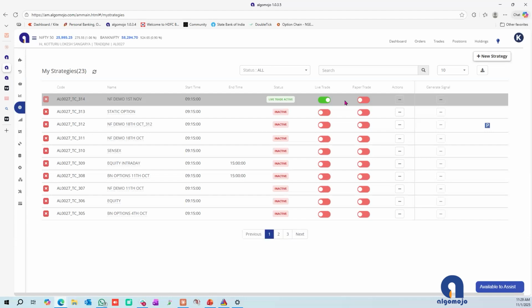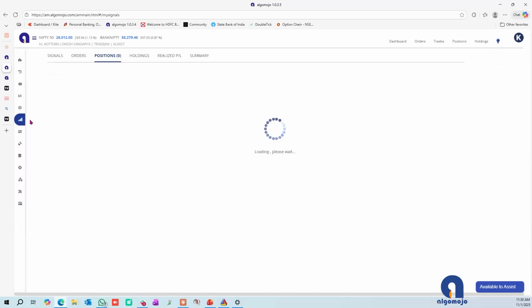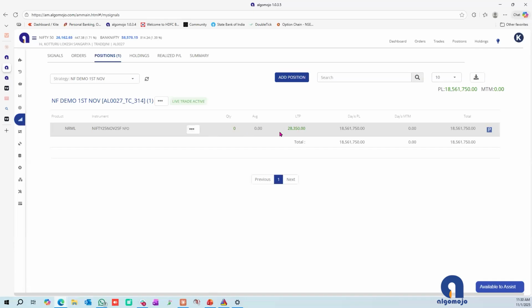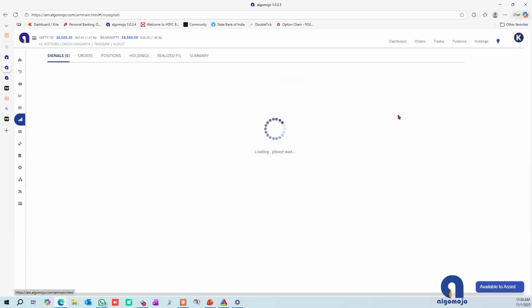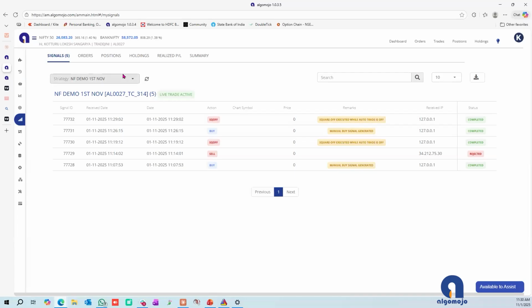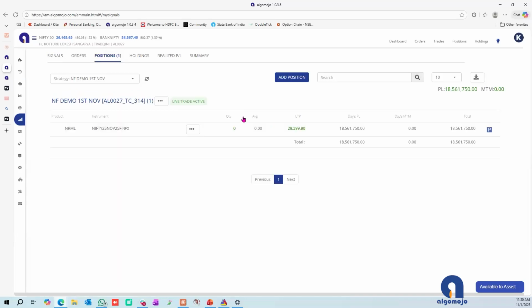Or if you want to change, for example, you started with 100 lots and towards the end of the day you have closed 50 lots manually. You've taken your mobile phone and closed 50 lots there, but you are not updated here in Algo Mojo. It is still showing 100 lots. I just closed it manually. So this would be showing 100 lots quantity.